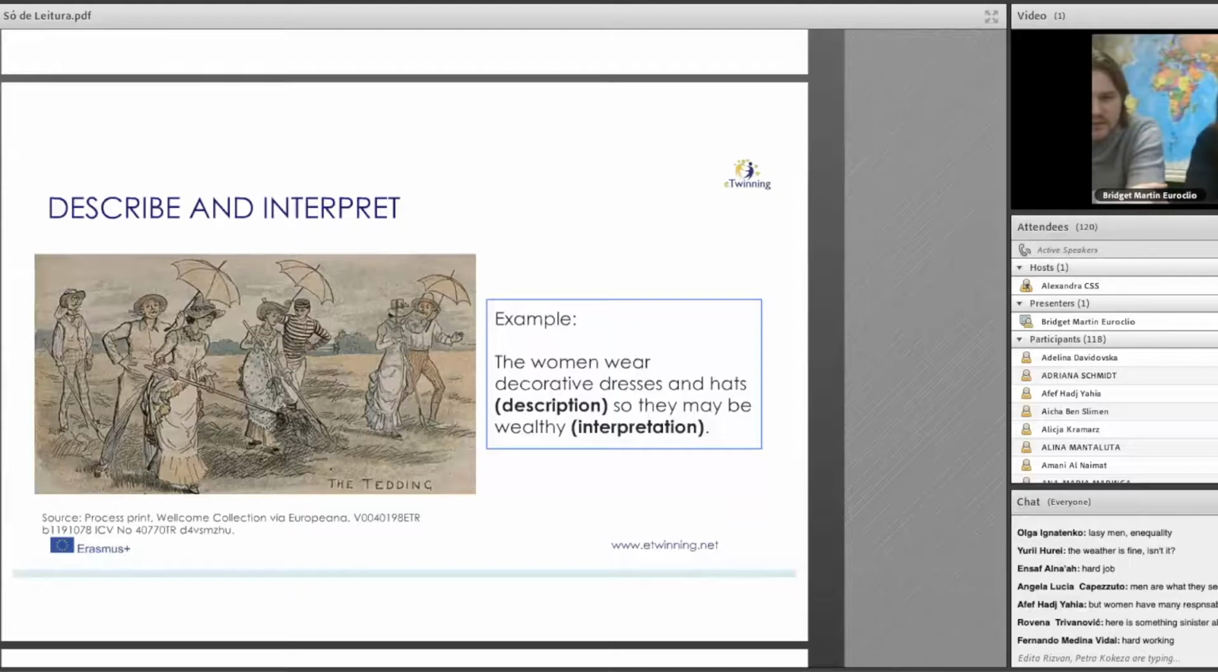Okay, so Olga suggests maybe this is lazy men and this suggests inequality. I think that's a valid interpretation here. Okay, and Angela suggests that maybe men are what they seem and women are perhaps not. Okay, and Afef suggests that maybe this means that women have many responsibilities.